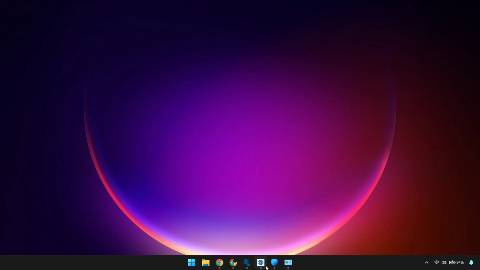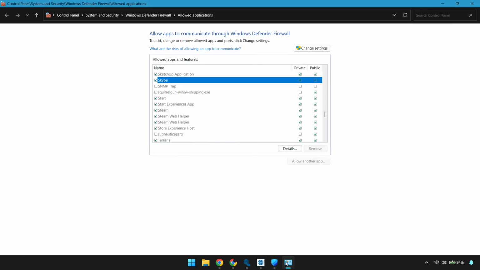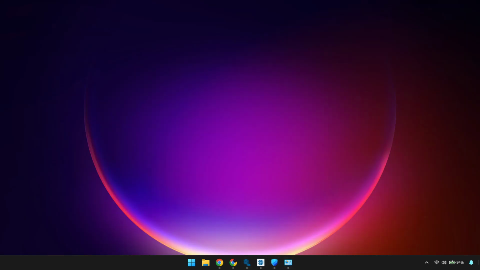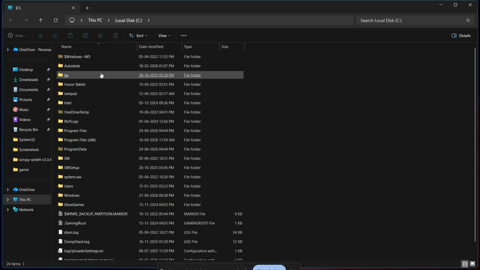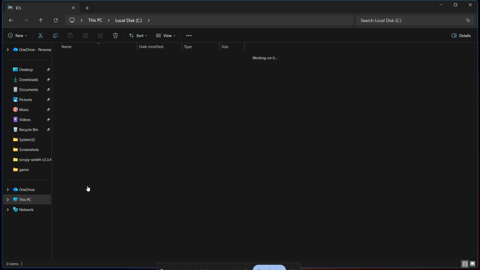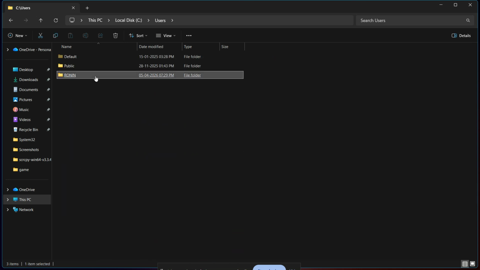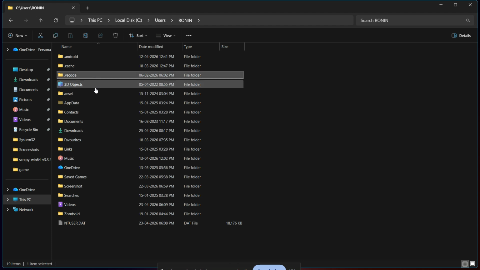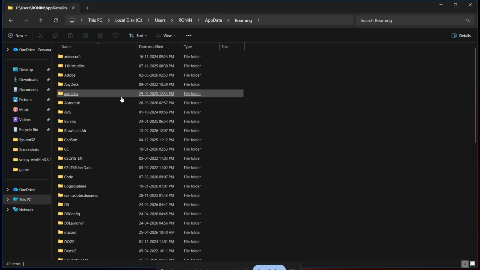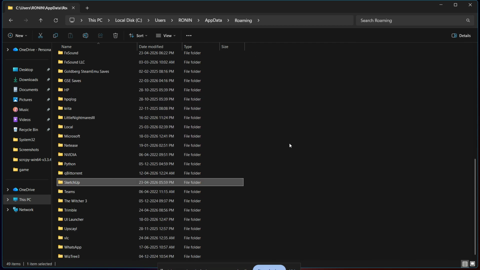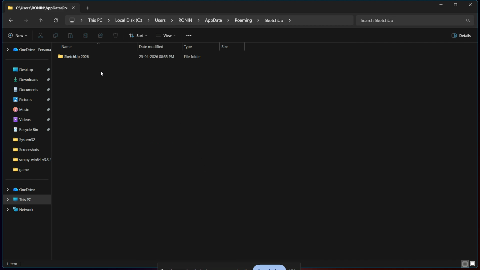If you're still seeing the problem, the next area to check is your plugins folder. A single buggy extension or plugin can prevent SketchUp from starting correctly. To test this, open File Explorer and go to C:\Users\username\AppData\Roaming\SketchUp\version\SketchUp\Plugins.